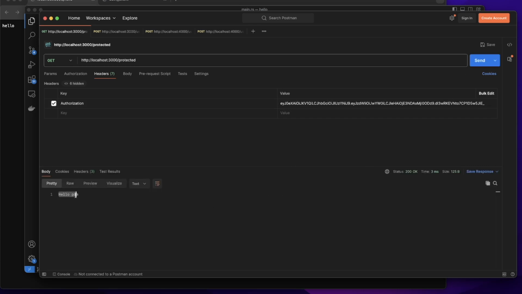This time you can see it will send a response to us, hello pim. And it means this token is valid, so we can go through that middleware to the router's handler. It will send this response. This is how we create a protected router and verify token.